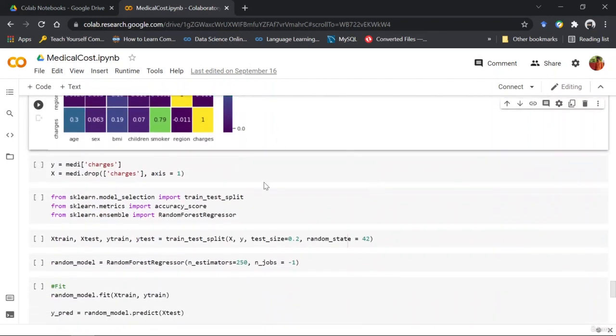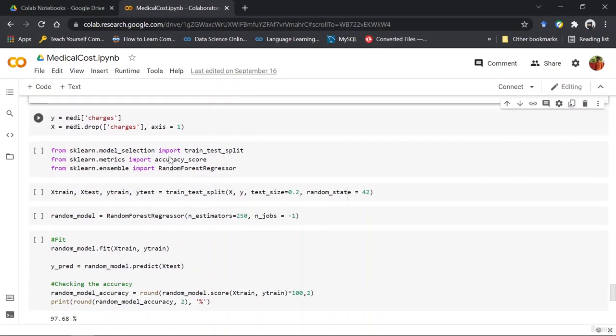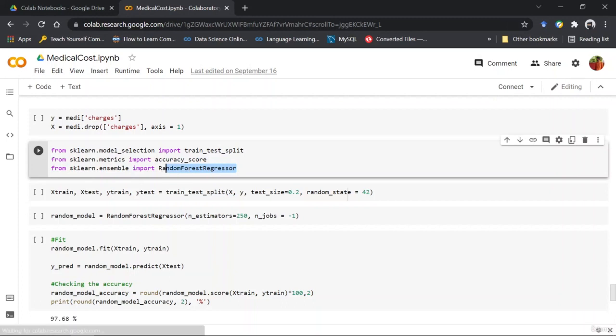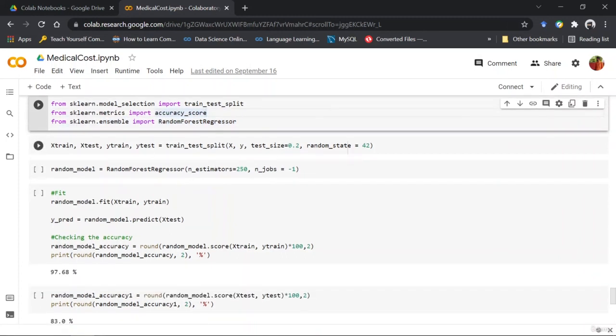Next, we're just defining our x and y, with y being the target variable. Then, as you can see, we are importing some more functions and classes which are now going to be used for our model building. So we have imported the random forest regressor model, and using the train test split function, we are now categorizing the data into training data and testing data, right?